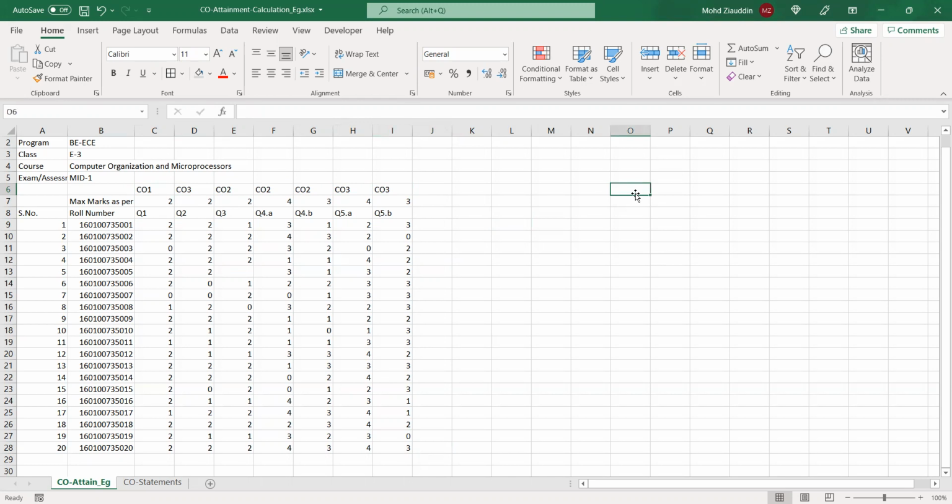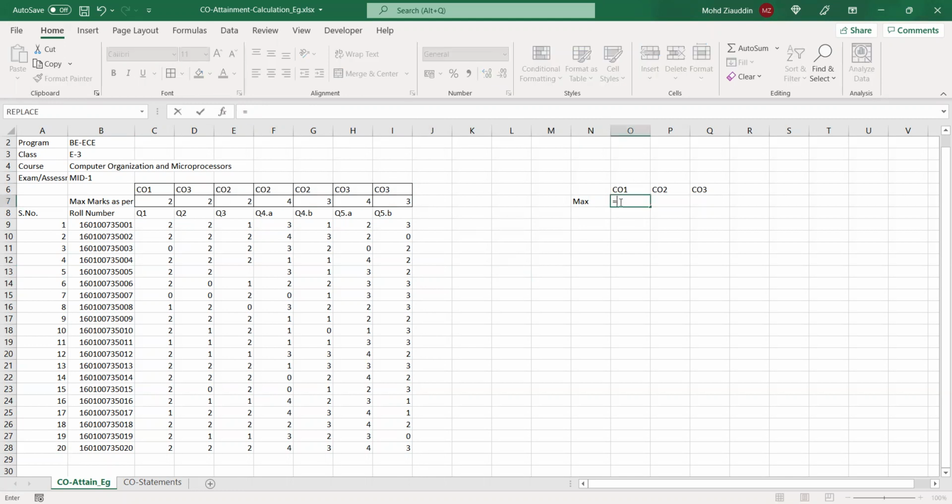For that, I'll create another table here where my columns will be CO1, CO2, and CO3. The maximum marks allotted for CO1, I am going to get from here. So there is only one question. Let me just highlight this question. There is only one question with CO1 of 2 marks. So therefore CO1 marks are going to be only that.